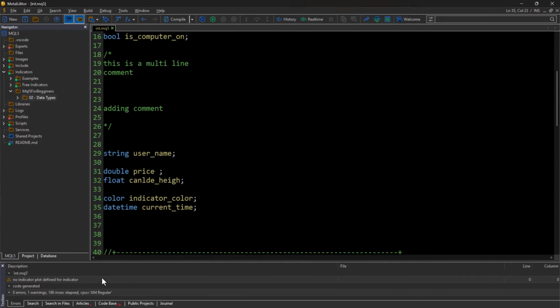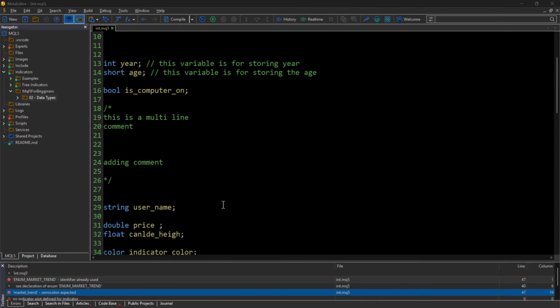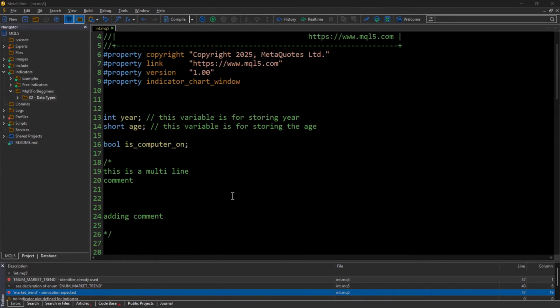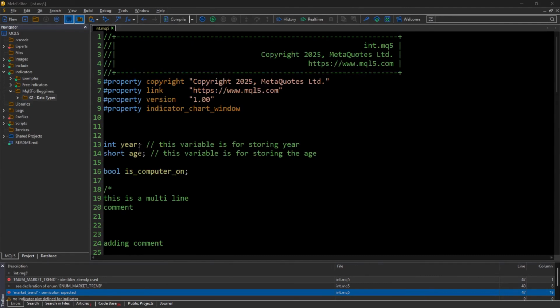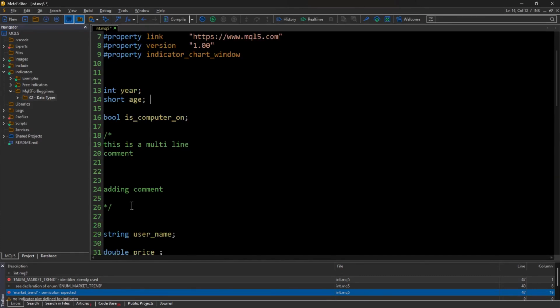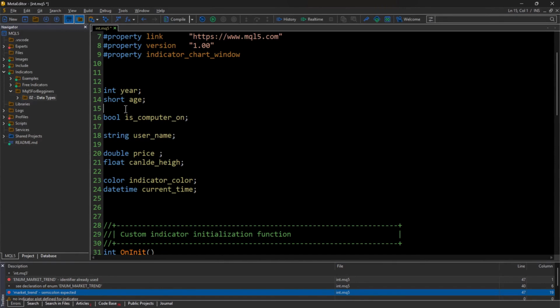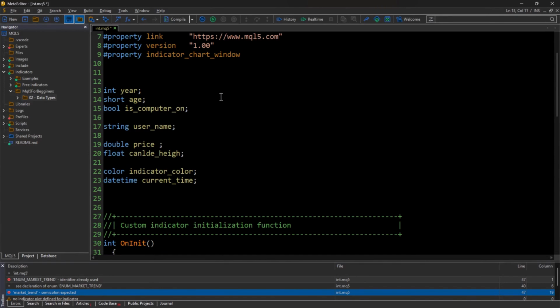After we compile it, we'll see that we don't get any errors. Before we introduce more complex data types, let's take a look at how to assign values to variables. We start from the top and assign a value to the integer variable we created. I'll remove the comments so we can focus on it more easily. We want to assign a value to the integer variable.